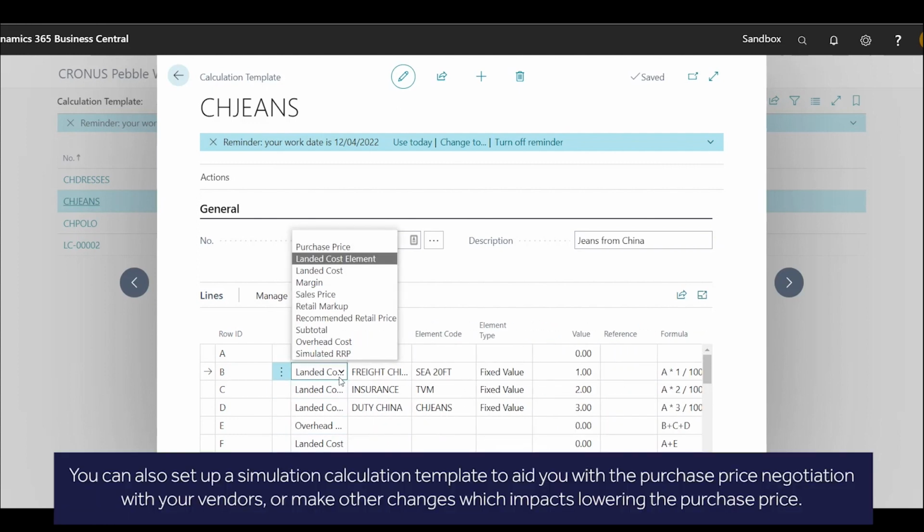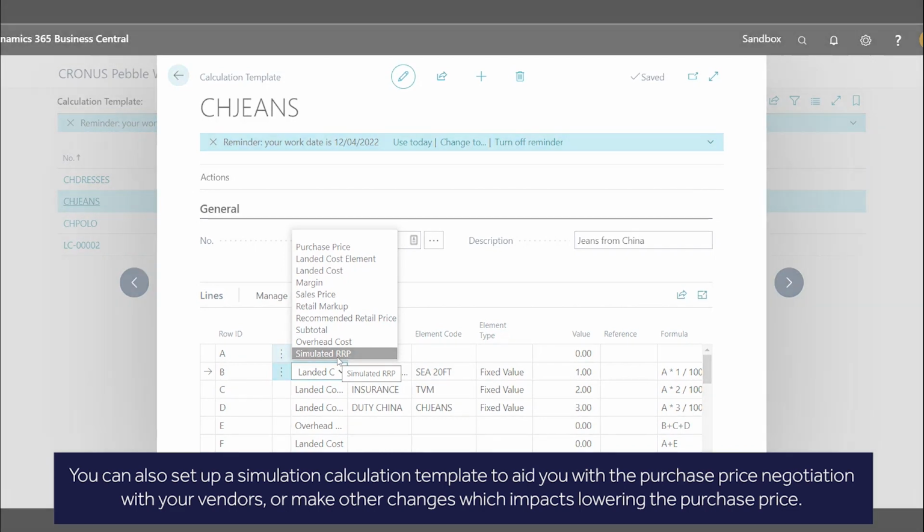You can also set up a simulation calculation template to aid you with the purchase price negotiation with your vendors, or make other changes which impact lowering the purchase price.